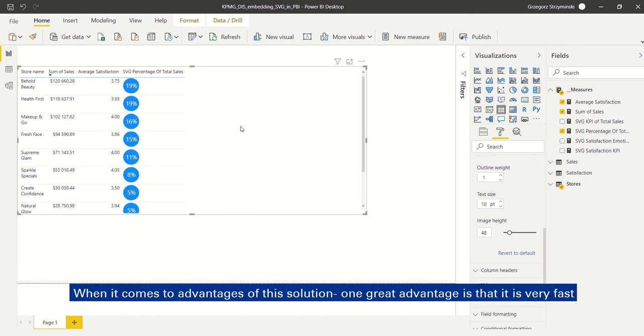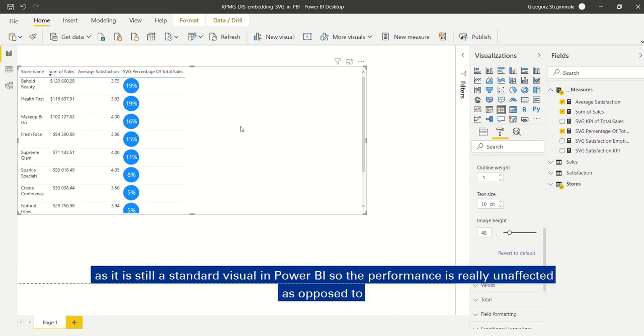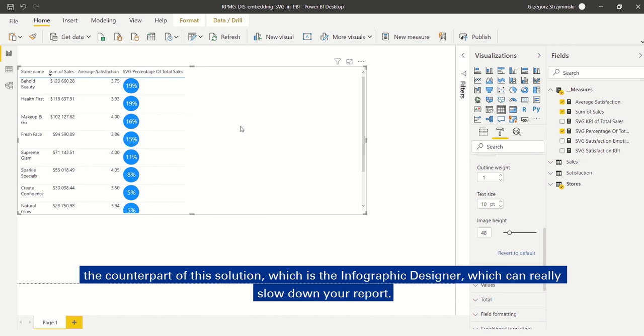When it comes to advantages of the solution, one great advantage is that it is very fast, as it is still a standard visual in Power BI, so the performance is really unaffected, as opposed to the other counterpart of the solution, which is Infographic Designer, which can really slow down your report.